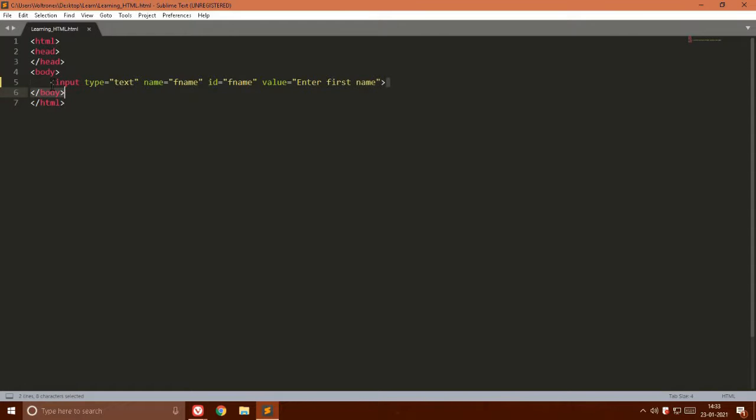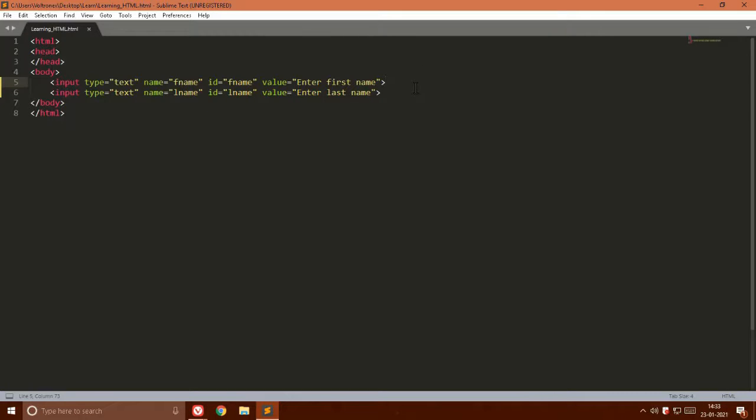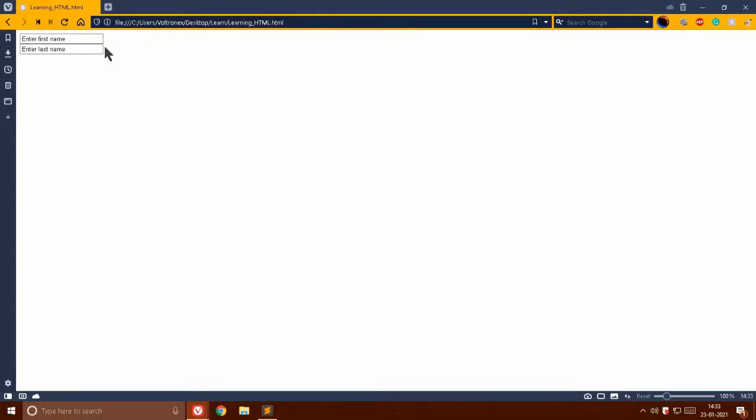Now let's make another one of these, named last name. You can copy paste it and put last here, and instead of F write L. See, they both are in the same line. Now what should we do? We have to put a BR tag here. BR tag means break, a break of a line. Here they both are now on different lines. This one is different, this line is different.